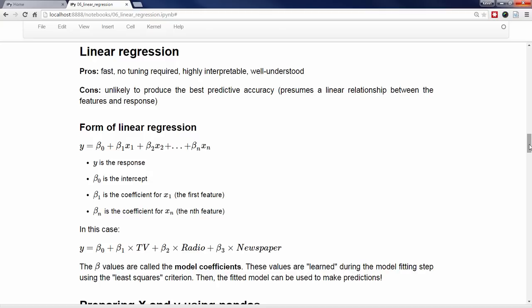Let's take a look at the functional form of linear regression in order to gain an understanding of how it works. It can be represented as follows: y = β0 + β1x1 + β2x2 + ... + βnxn, in which n is the number of features. Let's briefly discuss each of the model terms.